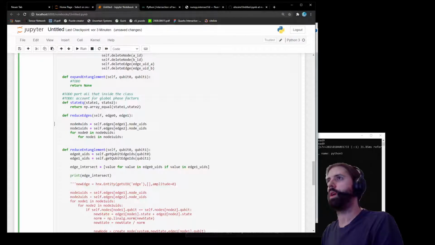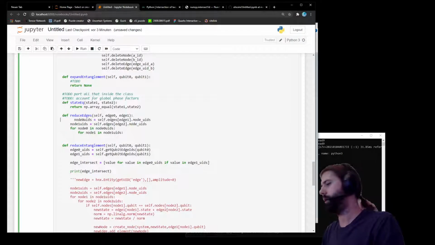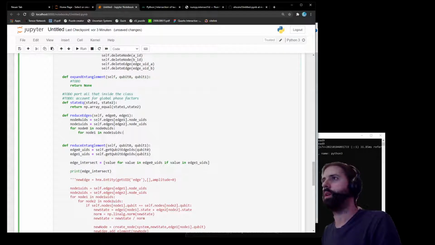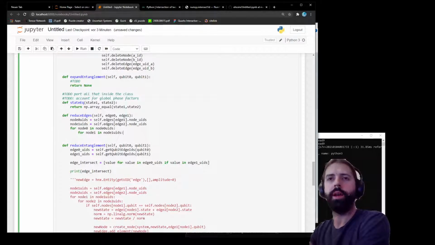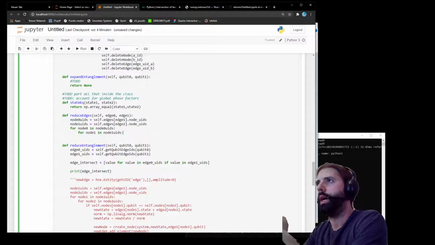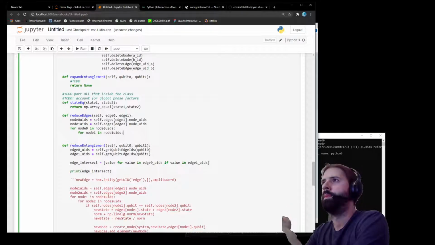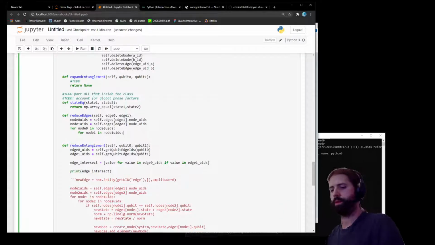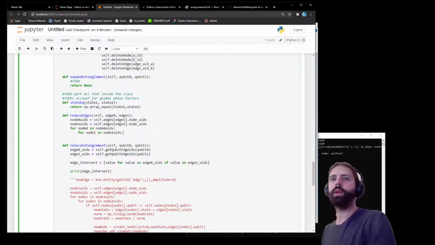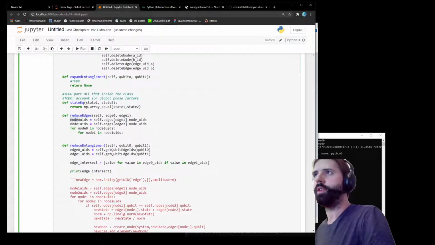Why isn't this working? Okay, so the amplitudes stay basically until the very end. That's when we decide that if there's just one node left in each branch, then we put it in one of those. Otherwise, it stays at the edge level.